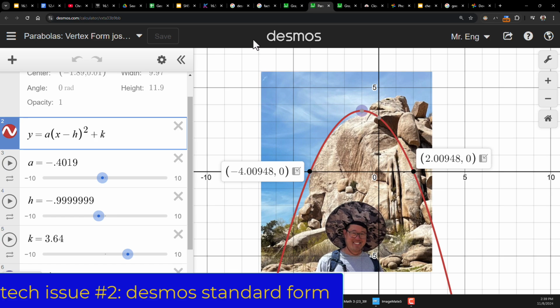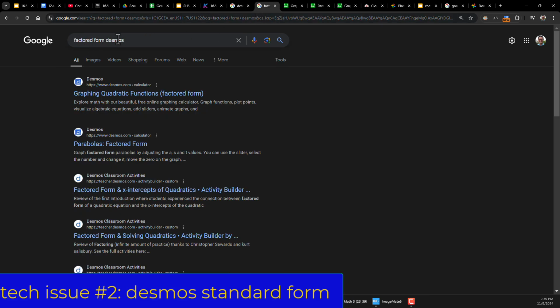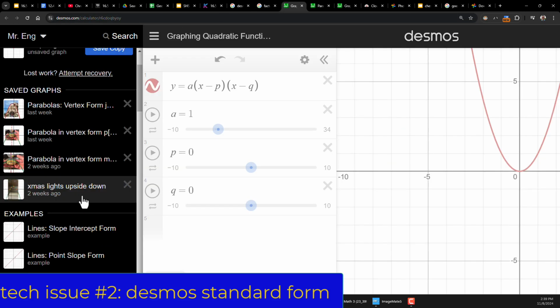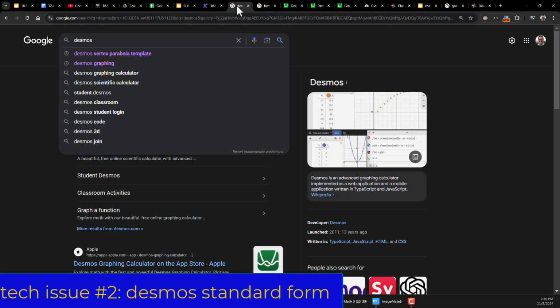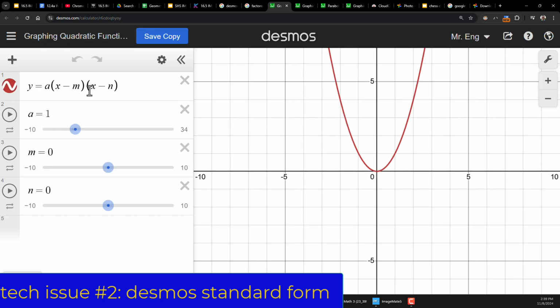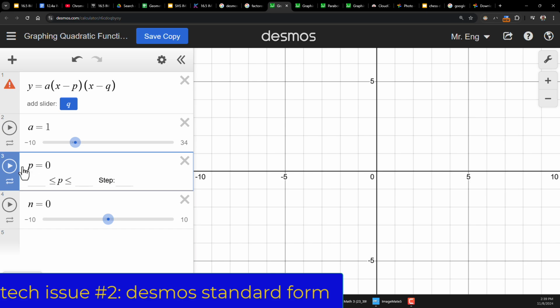Shout out to Nari's 3rd period. She didn't know what she was doing, so she just went to Desmos factored form. And Desmos factored form is not actually one of your defaults. We don't have it here. So she just Googled it, clicked on it, and now she has factored form. But class, did we work with M's and N's? No. We worked with what? P's and Q's. You could just change them to what you like. You see that? You can change these to P's and Q's.